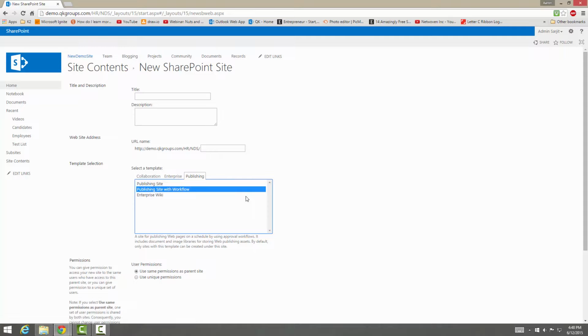So this one is for publishing your sites with workflows. So if you have approval workflows or any other kind of workflow, you can publish that site with the specific workflow. So a publishing site would mainly be used for publishing enterprise internet, intranet, communication, and public websites. So there's things like authoring, approving, and publishing features attached to those publishing sites. And then we have our enterprise wiki, which is like a Wikipedia page. So you can create the wiki page here.